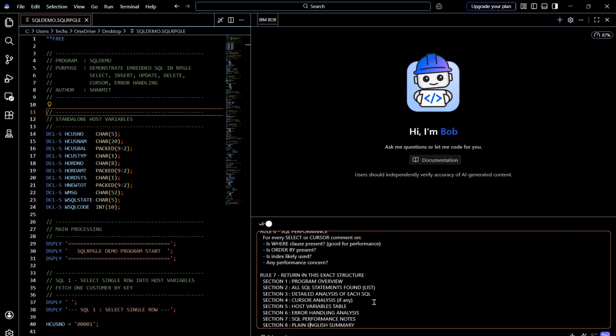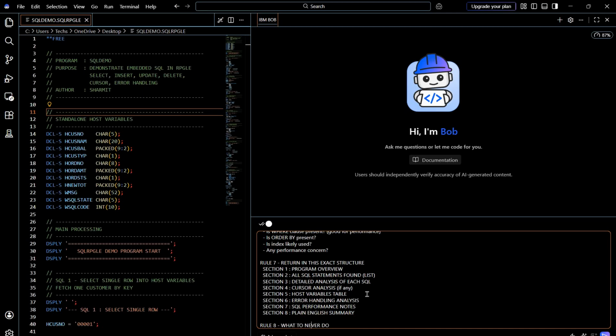At the end we will just tell it what the output should be and how it should come. The output should come in 8 sections, written in the exact structure. The first section represents the program overview, the second section represents the list of all SQL statements found, then detailed analysis of each SQL, cursor analysis if any, host variable table, error handling analysis, SQL performance note, and plain English summary. So these are the sections that we need as output.